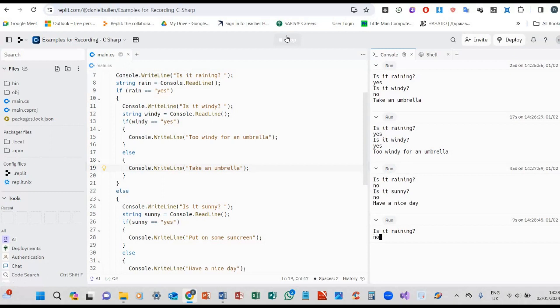So if it's raining, no, so it's not going to go through this first block of code, it's going to go through the second. Is it sunny? I'm going to say yes. So if it meets that condition, then it's going to say put on some sunscreen. And that, ladies and gentlemen, is how we do it in C#.